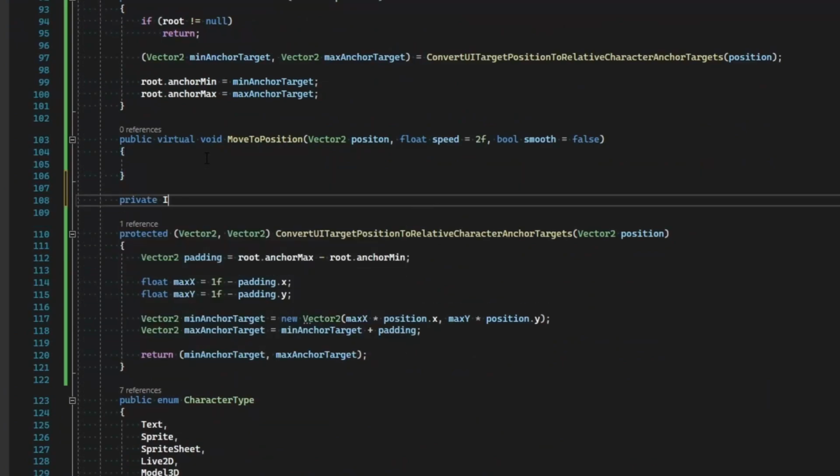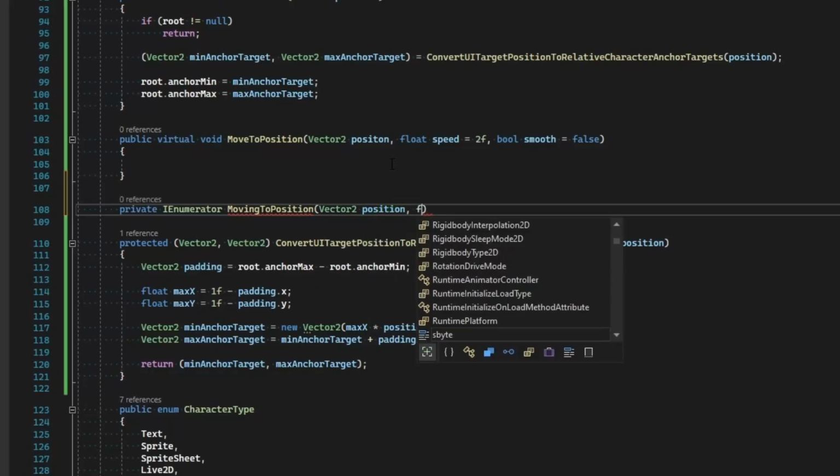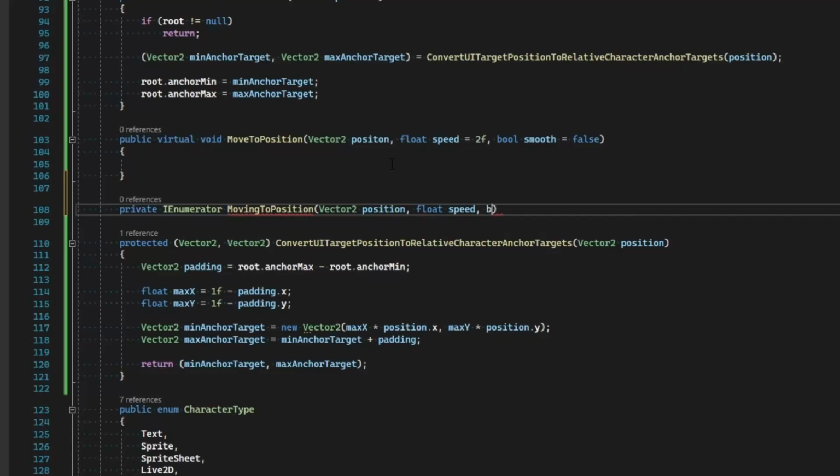And let's try to make our IEnumerator. So we'll do a private IEnumerator, MovingToPosition, Vector2 position for our target. We're basically going to take the same parameters up above, so a float for our speed and a bool for our smooth.